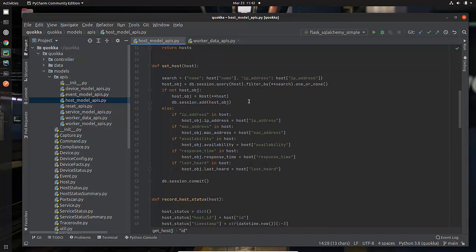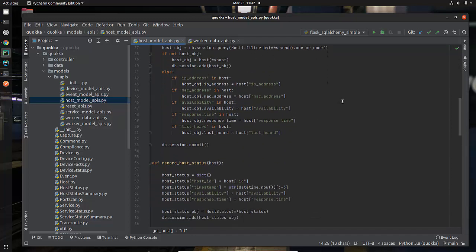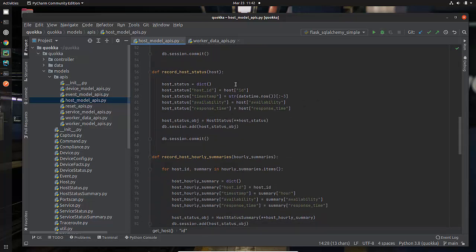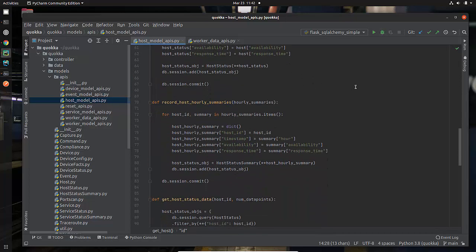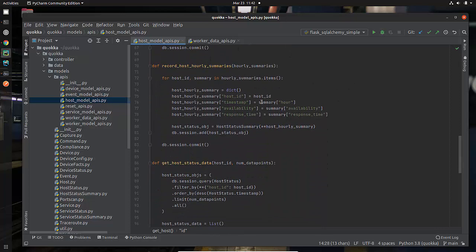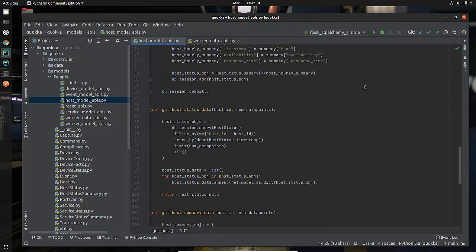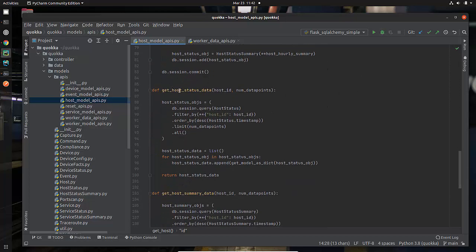Set hosts, we'll look at this a little bit later, but it too is pretty straightforward. Record host status, yeah, that's where we record this stuff. Record host hourly summaries, that's where we record that. Get host status data. This begins to look a little bit more interesting.